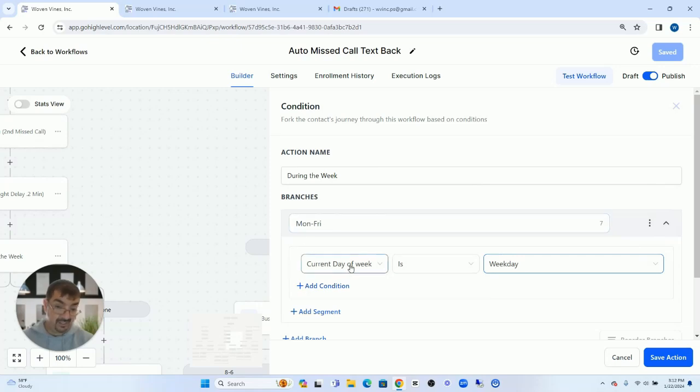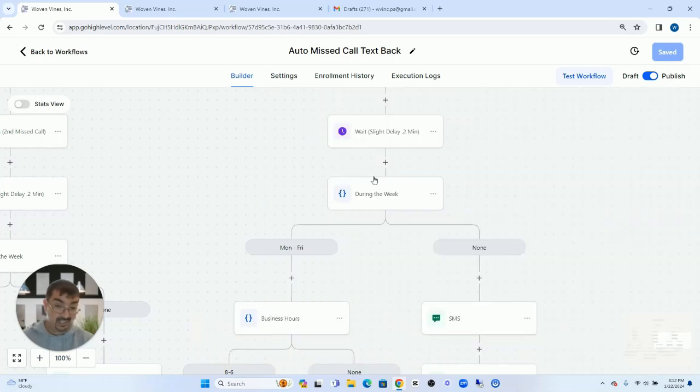Okay, so Monday through Friday, current day of the week is a weekday. Then just click Save Action. That'll tell this missed call condition that if they're calling outside of Monday through Friday, they're coming down here. If it's Monday to Friday, they're going to come down this branch.